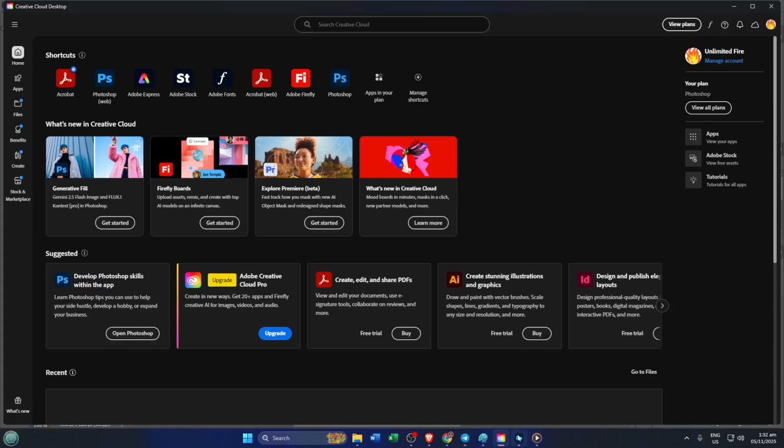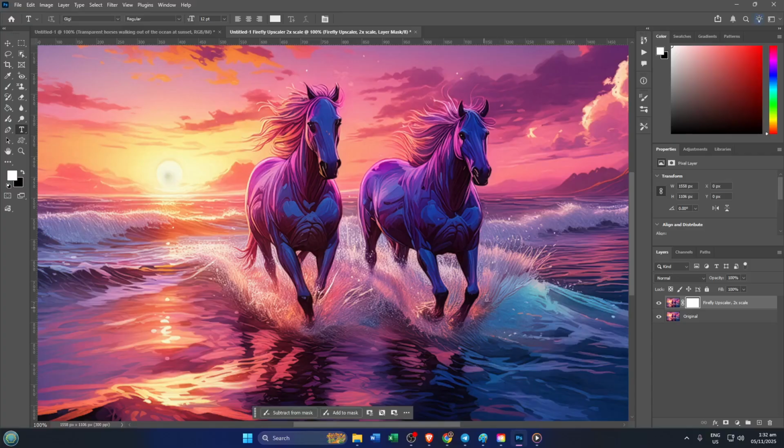Let's jump right in. First, you'll want to open up Photoshop on your computer. If you're starting with a blank canvas or editing an existing photo, make sure you're in the right document. The text tool works on just about anything.